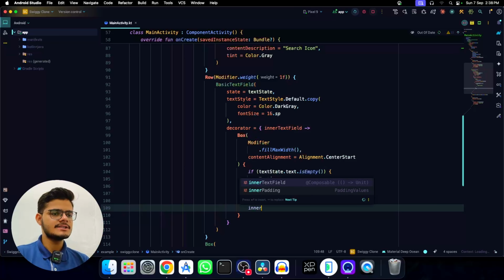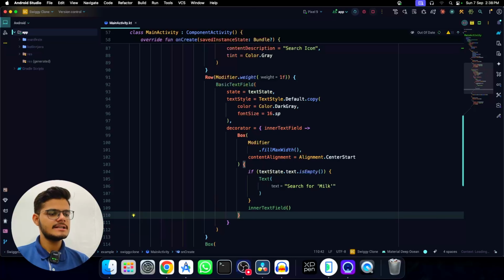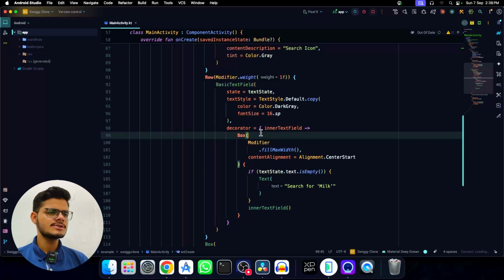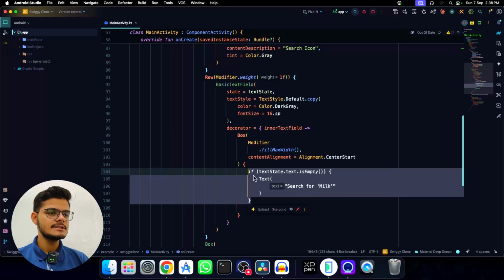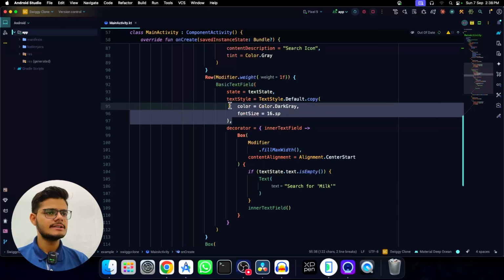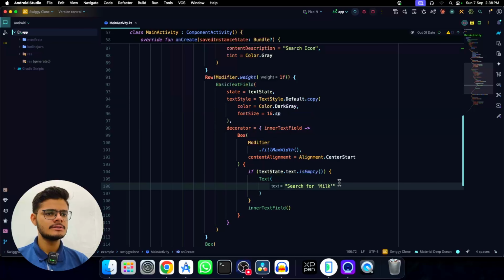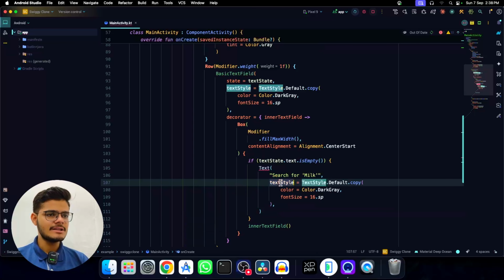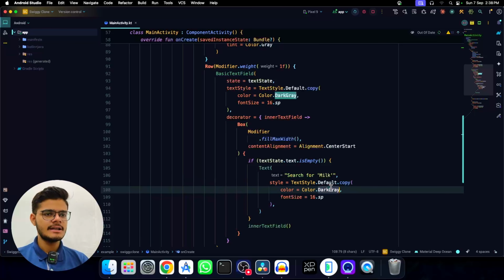dot is empty, then show a text which says search for maybe milk, right, as we saw. And just after that we are going to have our text field which will be above that text. That's the reason why we have taken box over here, so that the placeholder stays behind and the inner text field comes on the front. Let us also give this particular styling to this text as well. For that we are going to have this style, and for color I am simply giving it light gray.